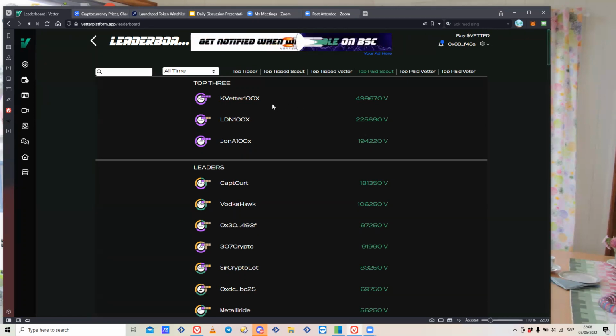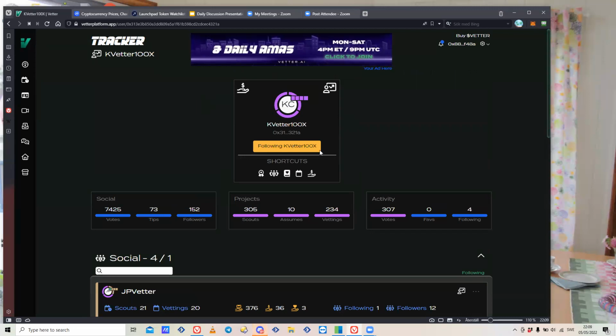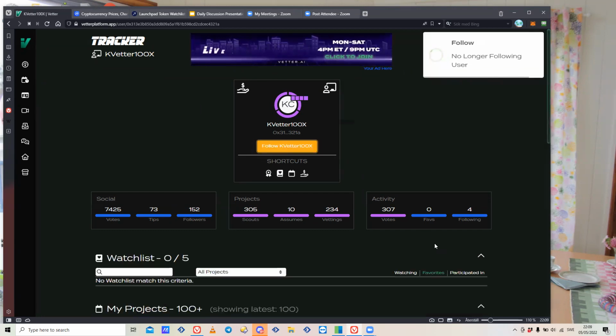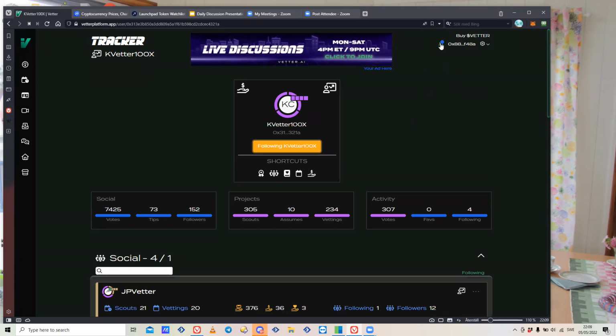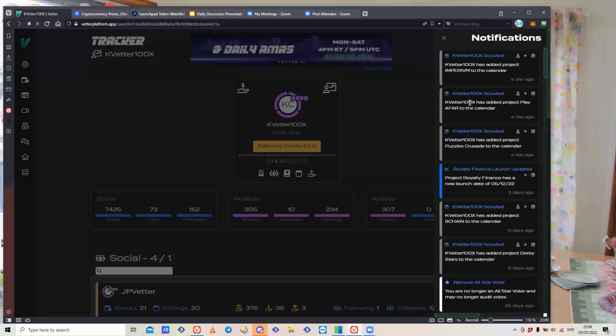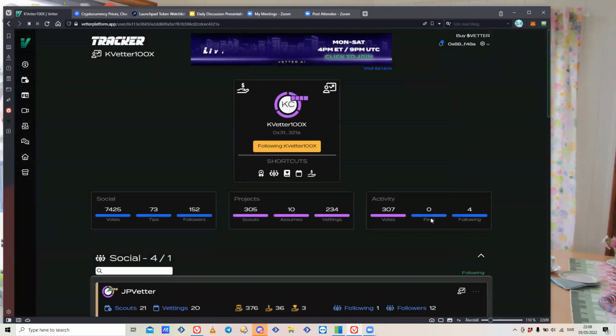To follow someone as a scout, you click on their name, maybe here in the list, and you get to their profile, and you have this little yellow box that says I'm now following him. This is a tier 3 account, so I can't follow anyone else. I can unfollow him, so now I'm no longer following, and I can add him again if I want to. Then the notifications will show up here in the right-hand corner. You can see the latest notifications by KVetter, since he's the only one I'm following.